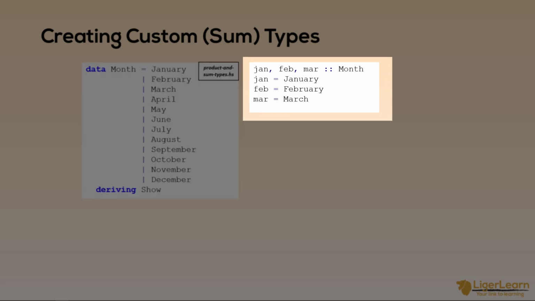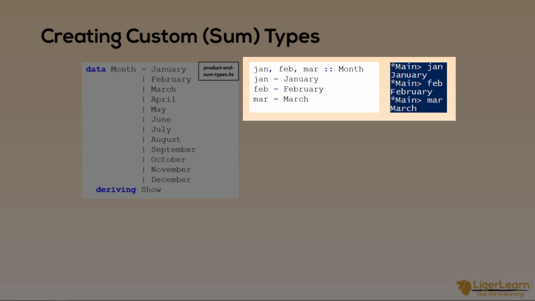Now, when it comes to creating values of the type, we declare them to have the type Month, and then we call the constructor we want. So for Jan, we are calling the January constructor, and for Feb, the February constructor, and so on. These constructors, in this case, do not take any arguments. And if we ask for the values in GHCi, since we added the deriving Show clause to our type declaration, the values are shown just fine.